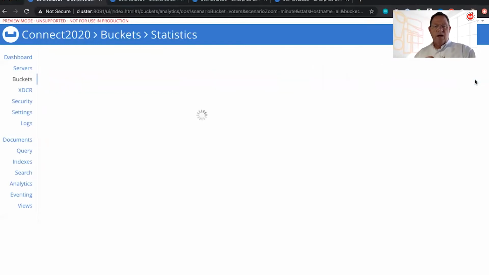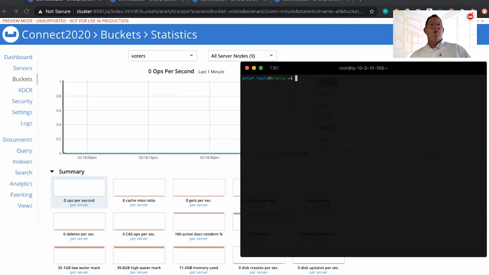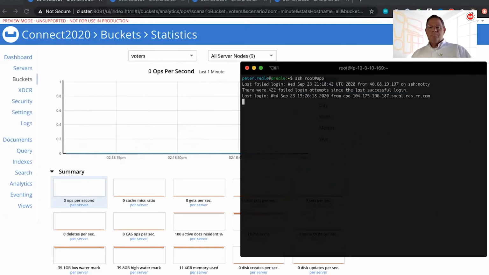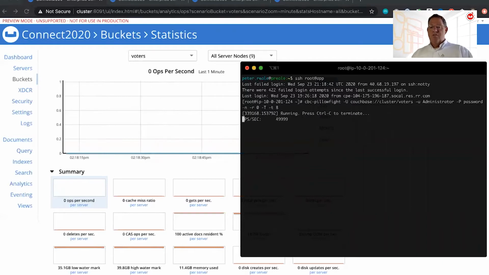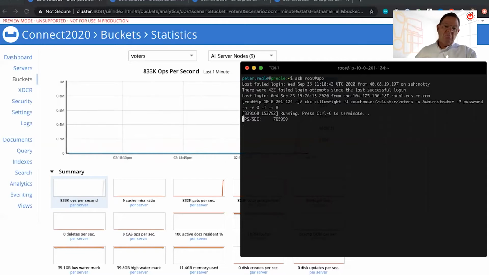We'll see that right now, nothing is happening on this cluster, right? We're going to rectify that right away. We're going to log on to our app server, and we're going to start what's called cbc-pillowfight. This is Couchbase's load generator. And you'll see it takes almost no time for us to get 800,000, sometimes 900,000 operations per second, even on this little tiny 3 data node cluster.